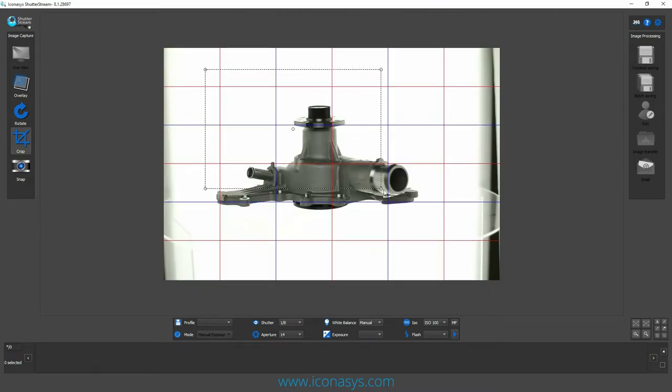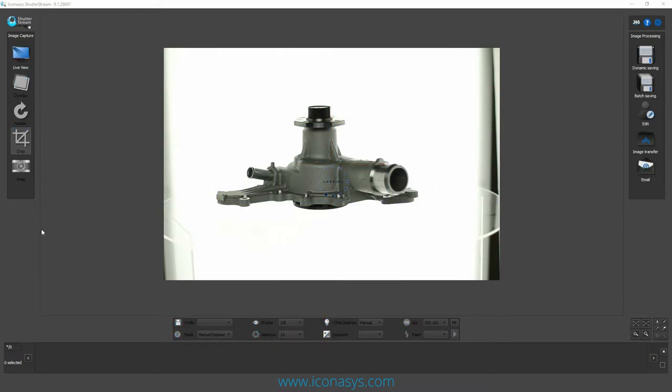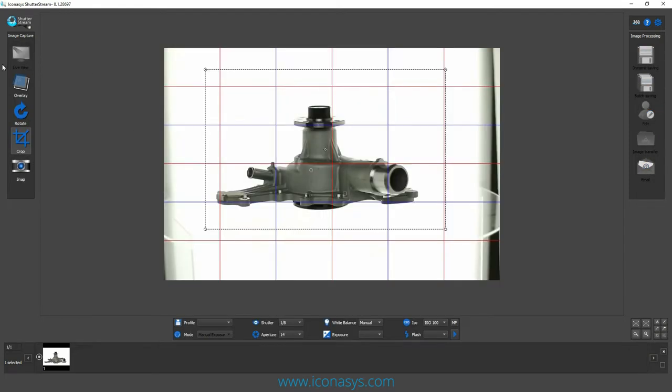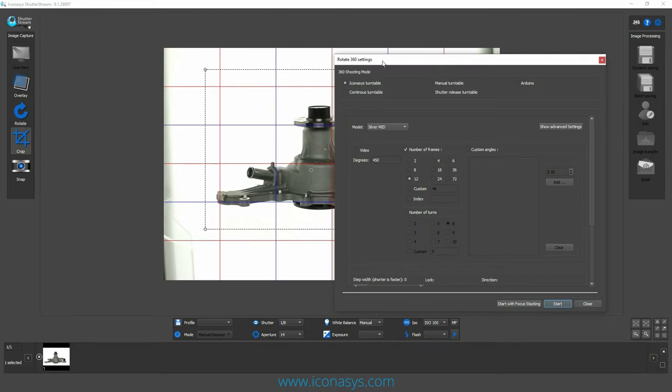I'm going to enable my crop, define a crop area, and then I'll hit my snap button. And overall, that's looking pretty good. That's an image instantly on a pure white background. We're working with a LumiPad 360 lighting setup. So we're going to move from this step now into our 360 image capture process.